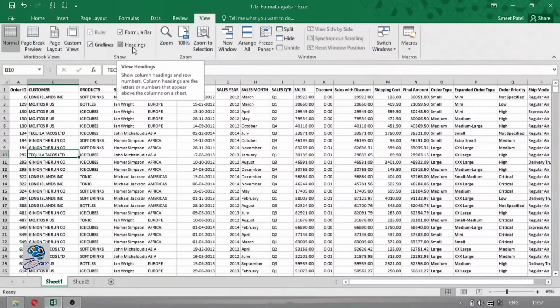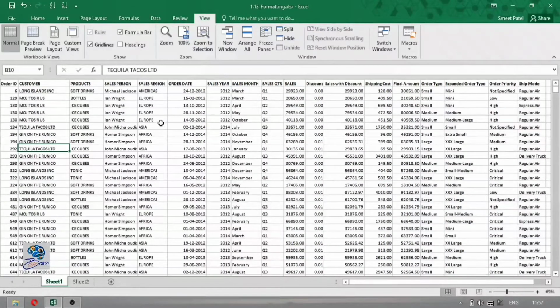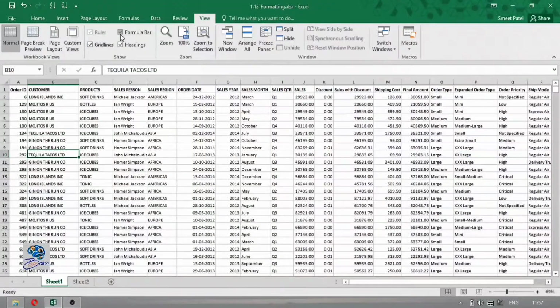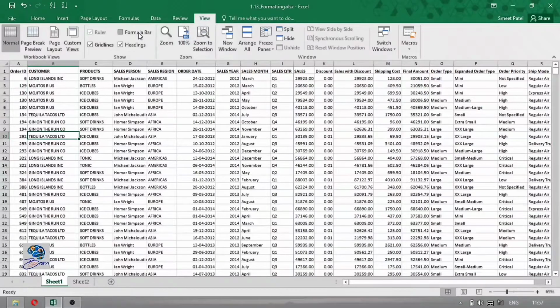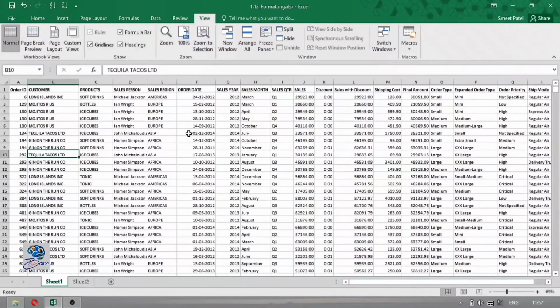The other one is headings. Headings are the ABCD, that is the column letters and the row numbers. I also need the headings. And the third one is the formula bar. This is the formula bar. You can also just remove this formula bar, but I need it, so I will keep it.